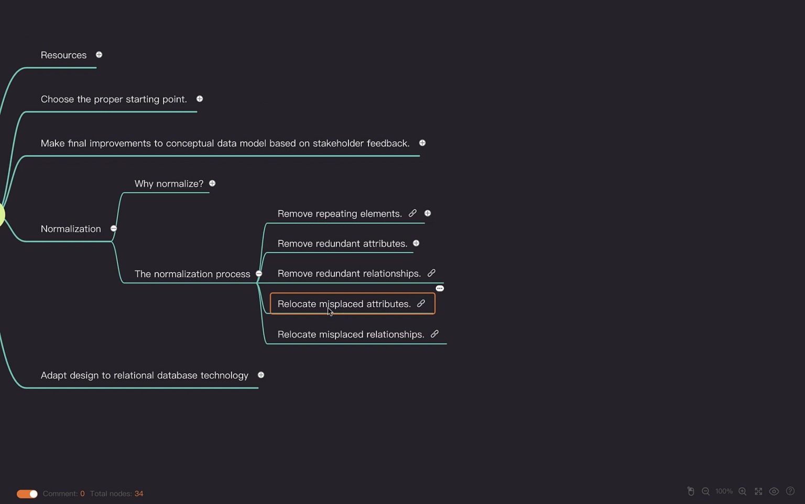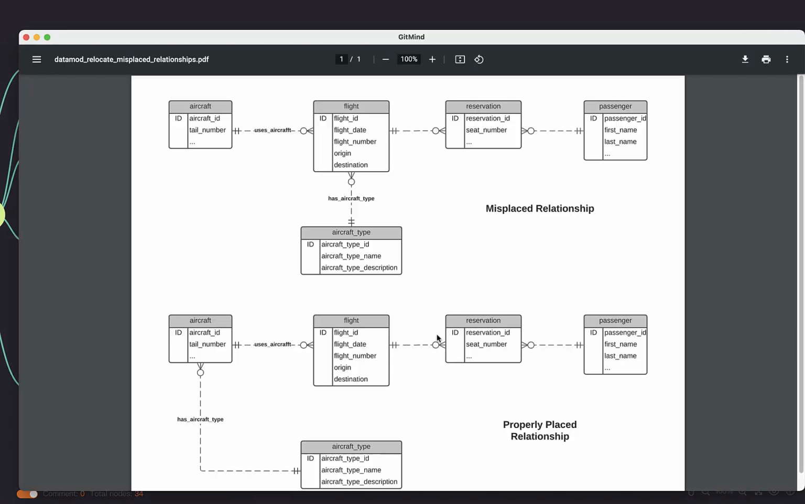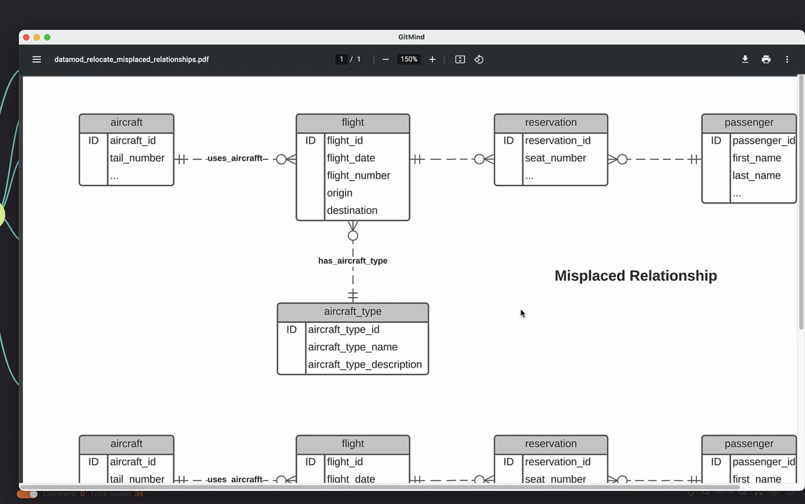Okay, so that was misplaced attributes. Because attributes and relationships are the same kind of facts, just expressed in different ways, and they're both first-class facts, in the same sense that you could misplace an attribute and put it on the wrong entity, you can equally do the same thing with relationships. What would that look like? Well, here's a classic. This one comes from the air travel industry.